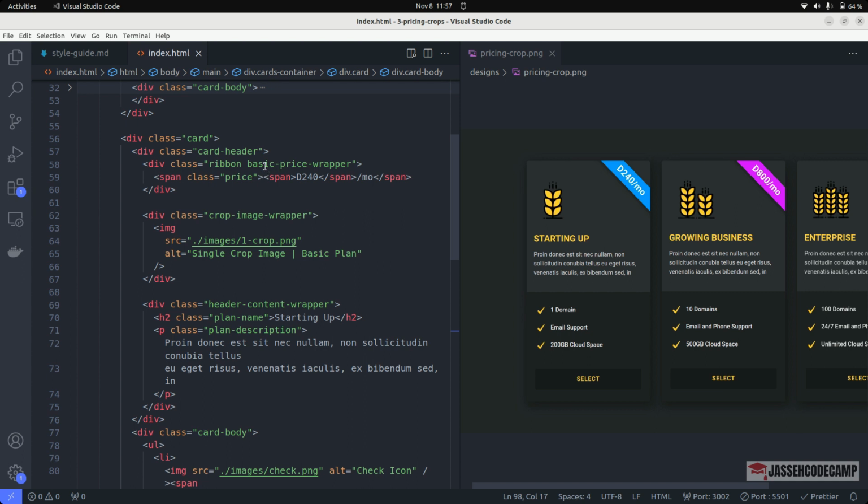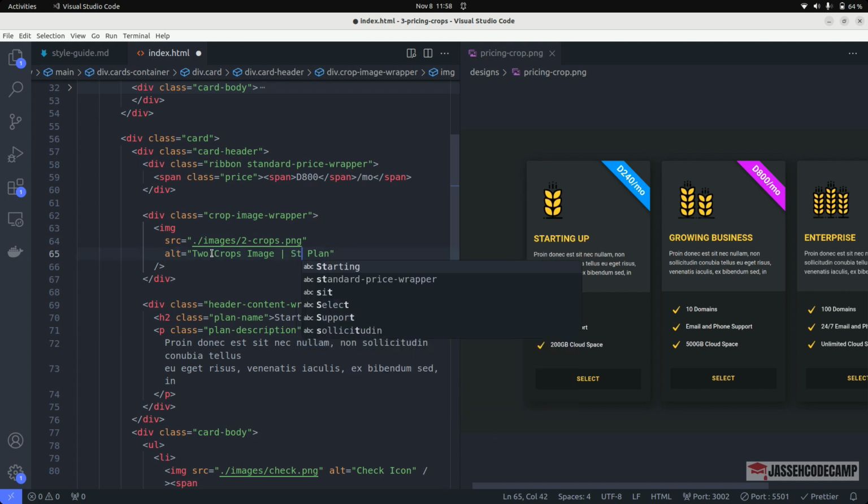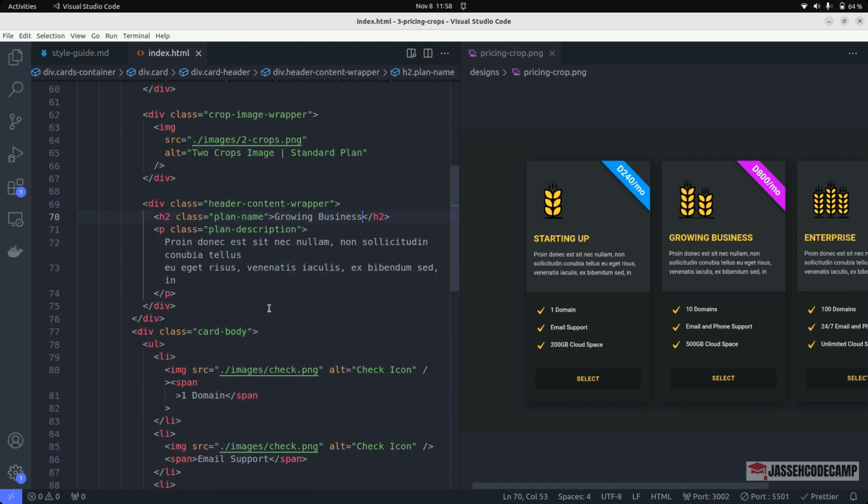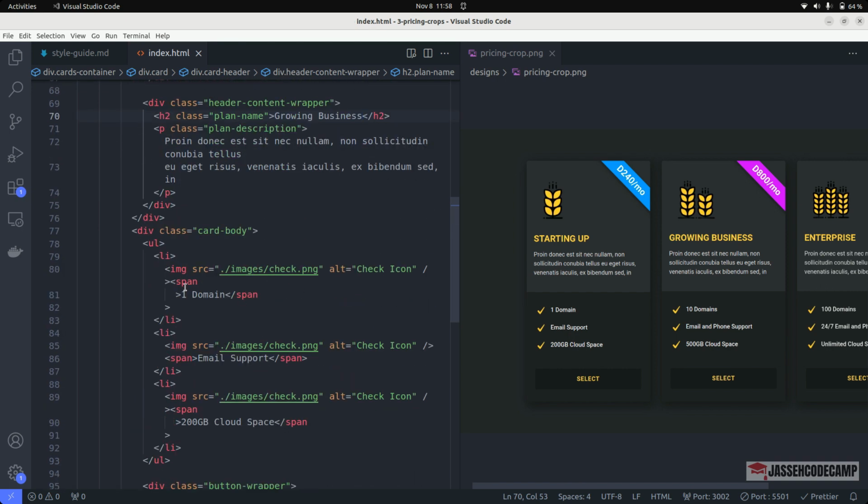For the second card, this needs to be changed from basic to standard. And then maybe the amount needs to change to 800. Then we're going to change this from 1 to 2, and then this should be crops. And then here also maybe we're going to call this 2 crops image, and then this should be standard. Bam. Cool stuff. And then this needs to be changed from starting up to growing business. Now I think we need to come to the body. The tick icons are fine. Then this needs to change from 1 to 10.